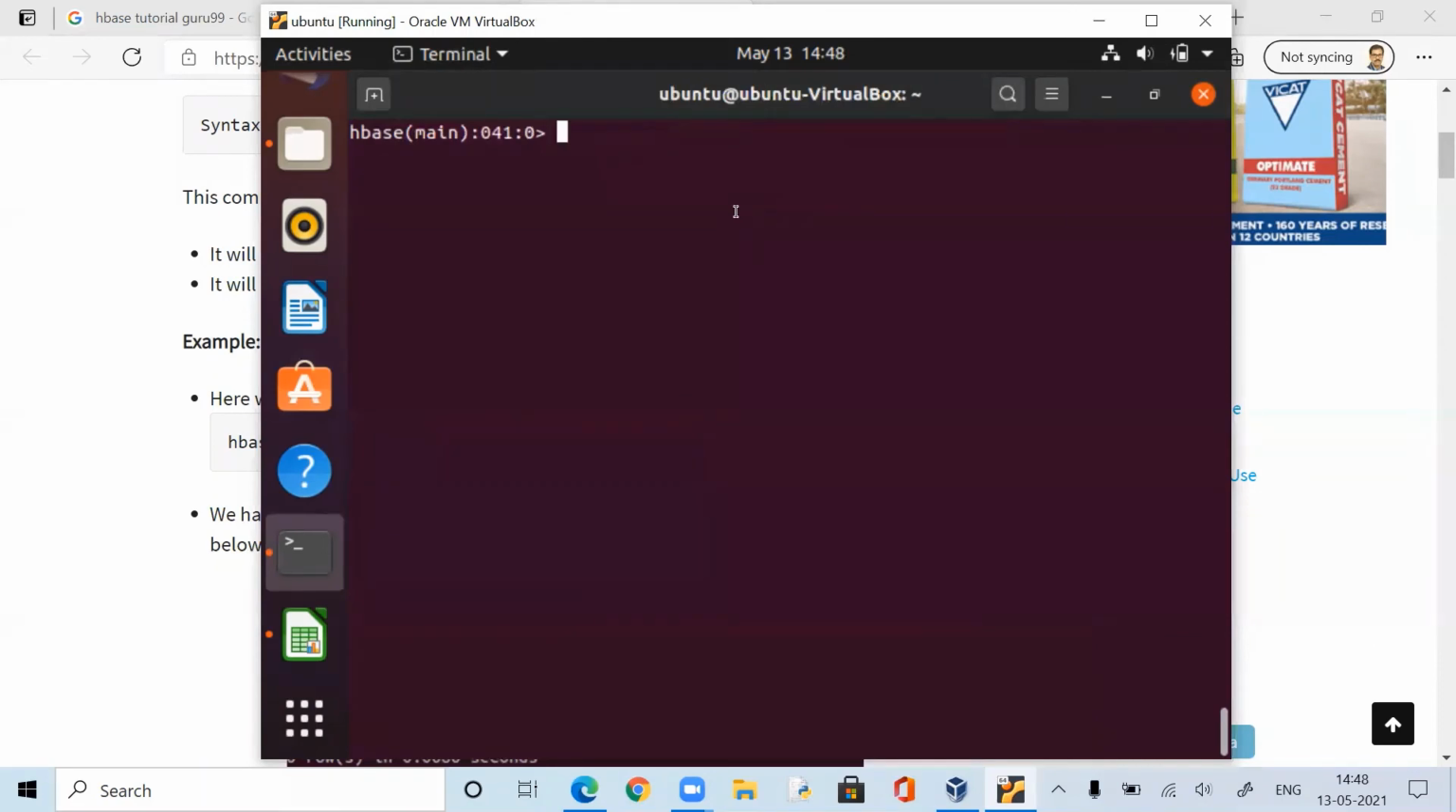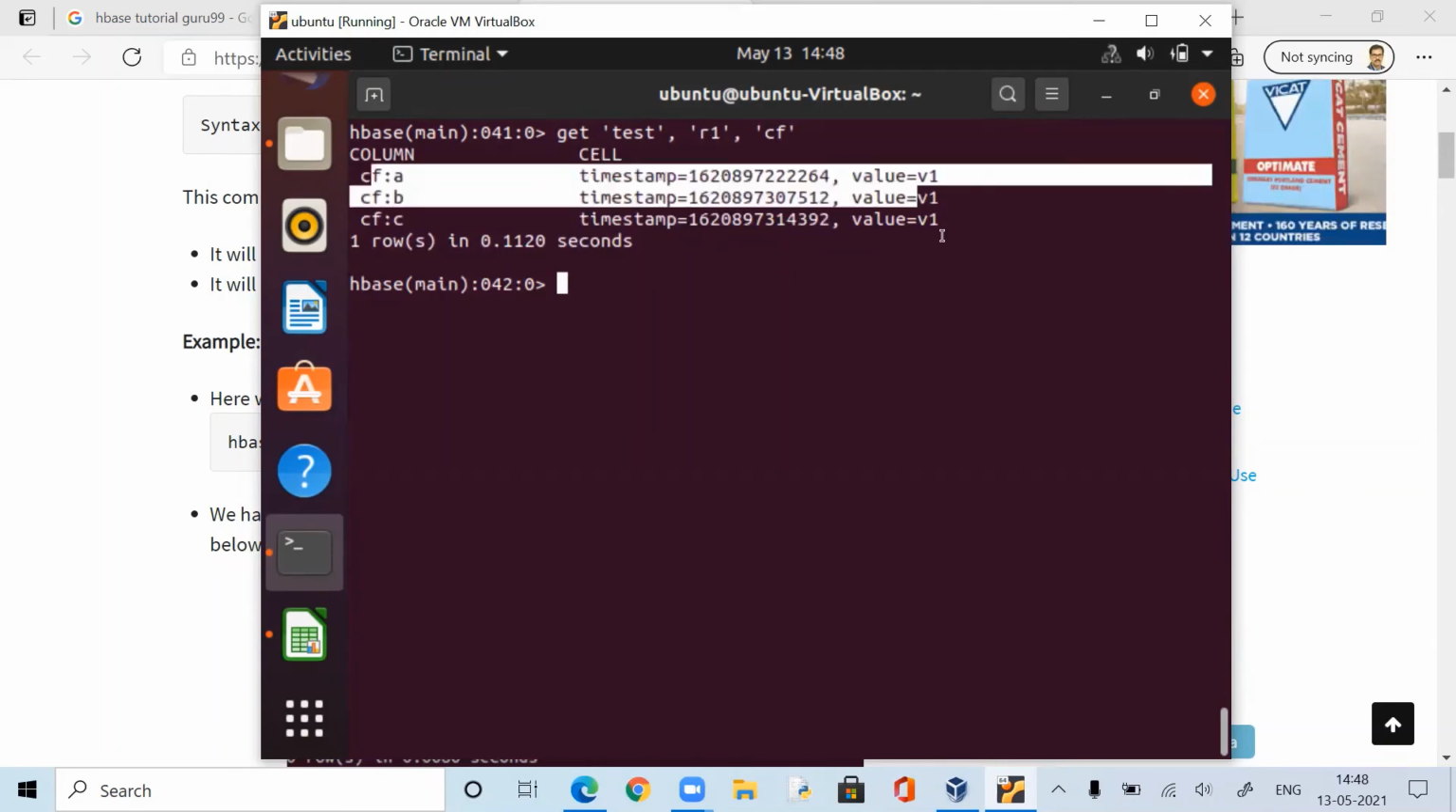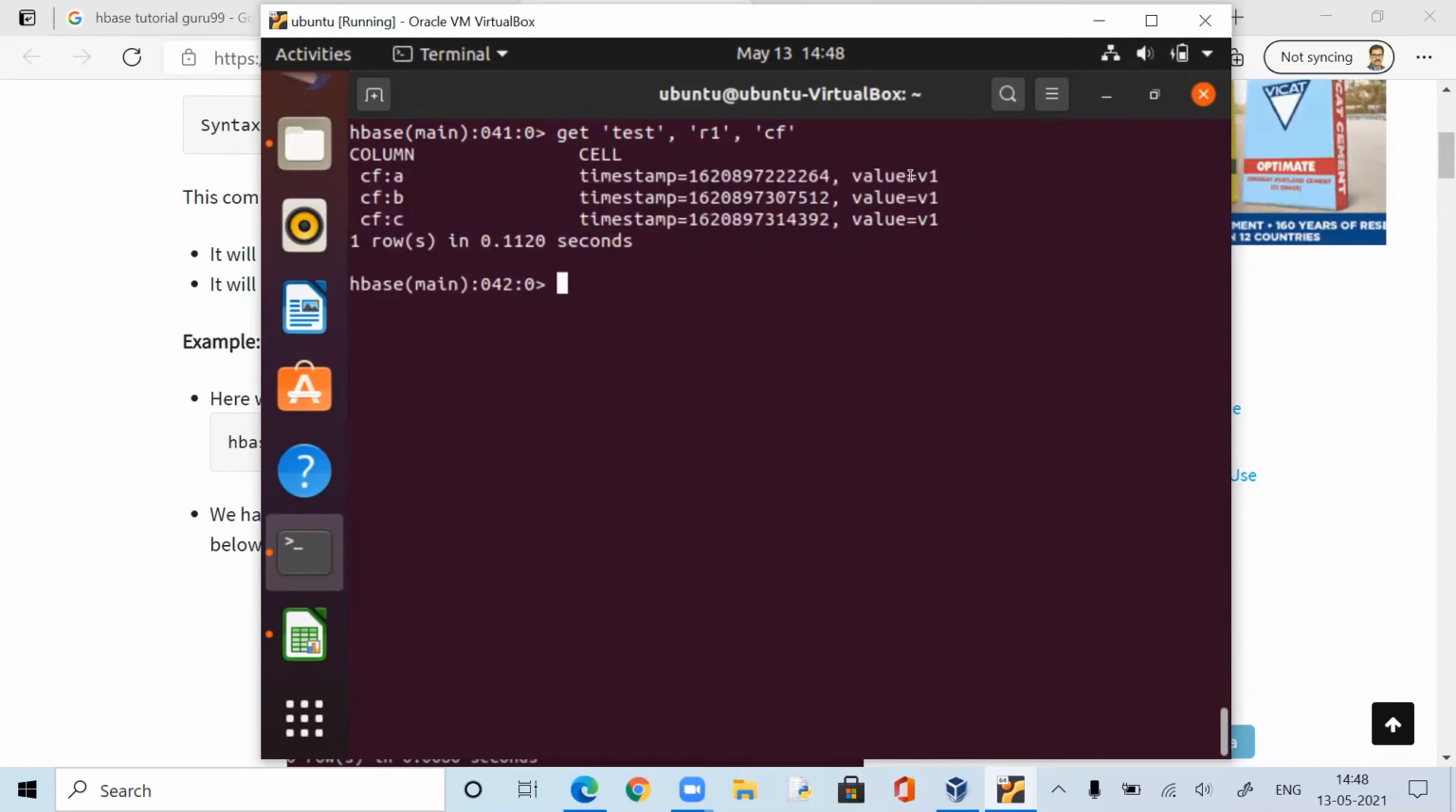To get the information, get table test, and then you got column. I can say R1, and then CF. Yeah. So for R1, first row, this is actually column family. We got V1, V1, V1, V1. These are the values. So in the same fashion to get the data. Now, this is actually the get method.